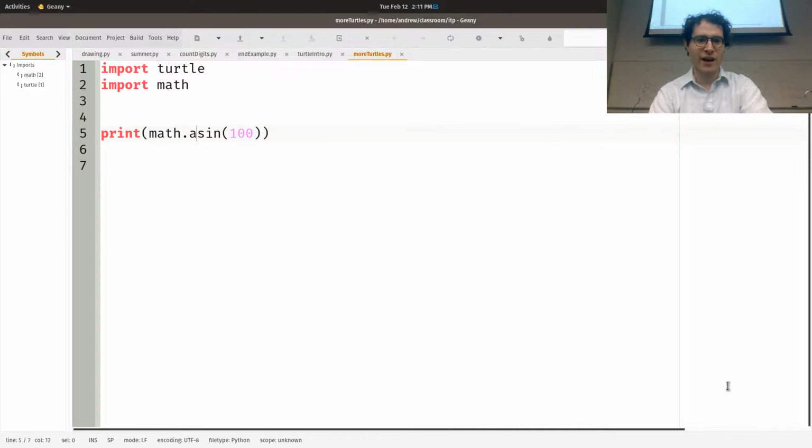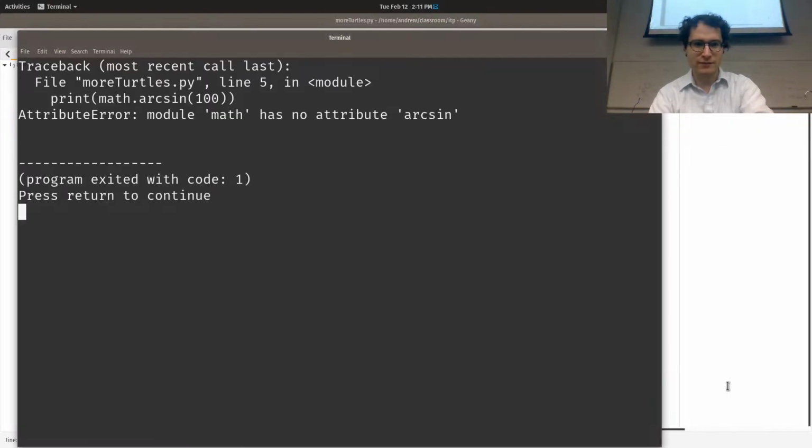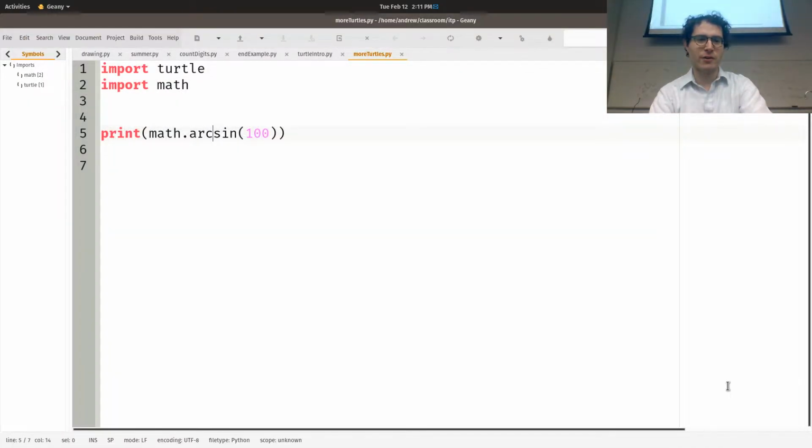Let's see, is it arcsine? I can't remember. No attribute arcsin. I don't remember what it's called. You've got sine, and you have the inverses, the arcsine. You have tangent. You have all the mathematical functions you would want in math. And usually the one you care about is math.sqrt, because square root comes up fairly often.